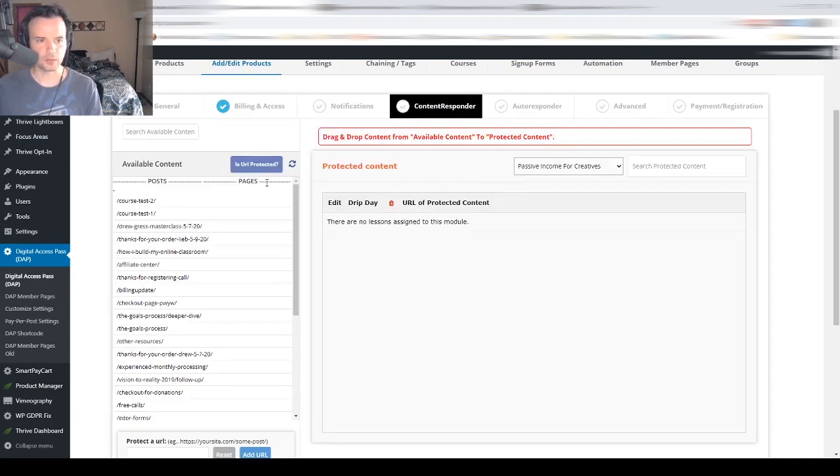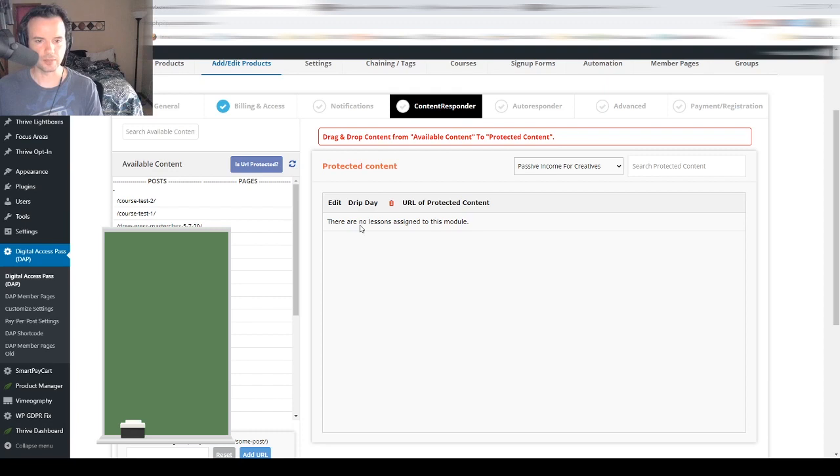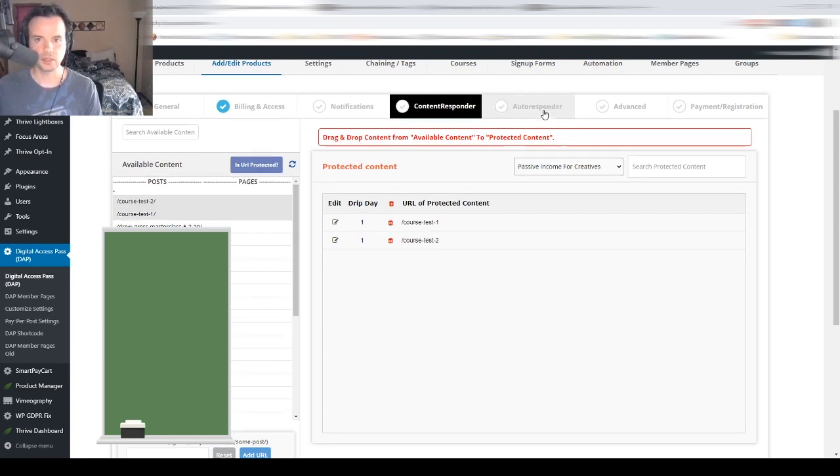Now, this is like I was saying before, where we just drag the pages over that are going to belong to this product. In this case, I literally cloned the page you saw earlier, the masterclass. So let me drag over. I just called them course test 1 and course test 2. We'll drag this over here, so now you can see that these two pages belong to this product.